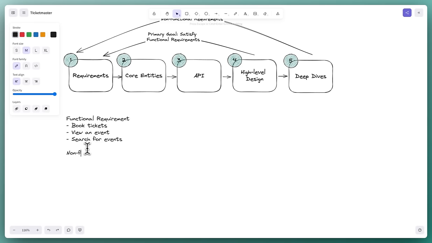Once you've done your functional requirements, you're going to do your non-functional requirements. And so your non-functional requirements are the qualities of the system. They're not features, but they're the qualities of the system like scalability, availability, reliability, fault tolerance, all these things that I'm sure you've read a number of times in the books and the resources.